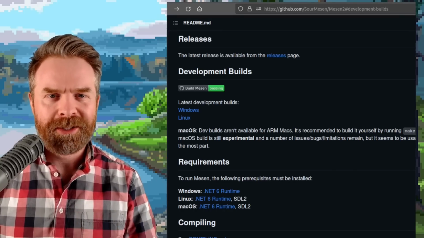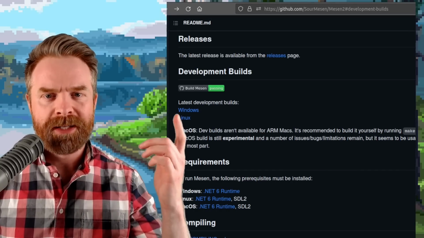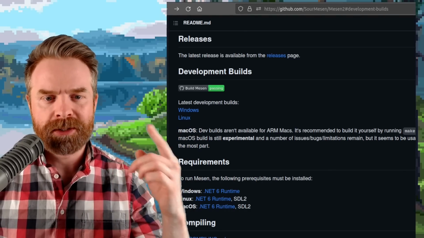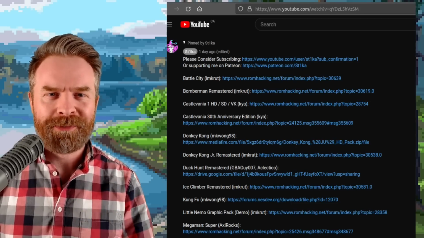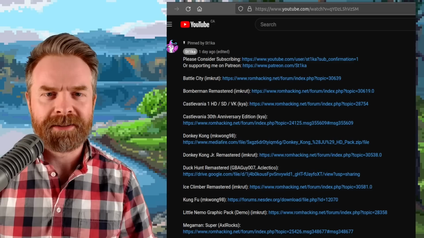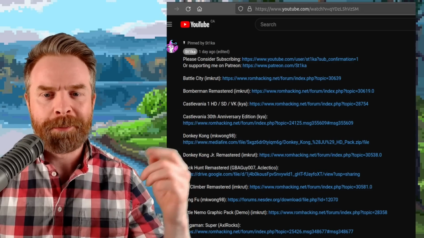The emulator they were using to accomplish this is Mesen, and I'll drop a link to it in the description below. It's free and open source and works on Windows and Linux. And on top of that, if you check out the pinned comment, you can see pretty much every single texture pack they used, and most of them came from romhacking.net.